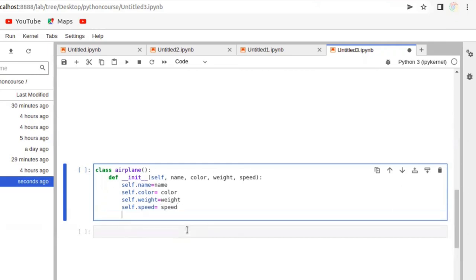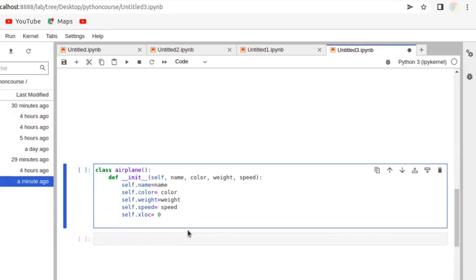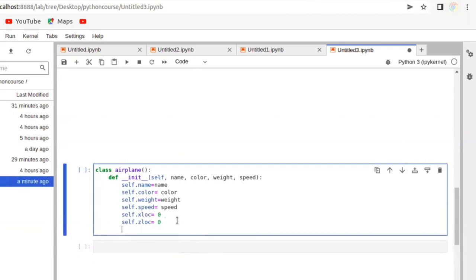And this airplane has a position. For example, it has self.x_loc. Initially, we consider location 0. It means that the airplane is placed at the origin of the Cartesian system. self.z_loc equals 0. And we are not going to add the location of y to conserve time. Also, the airplane needs fuel to move. self.gasoline initially equals 0.